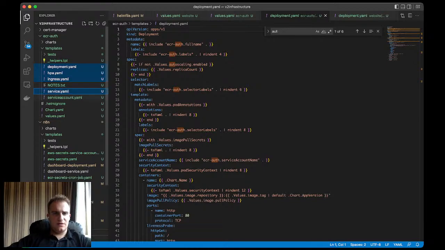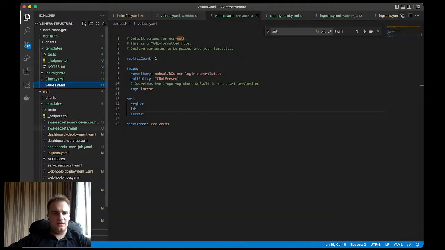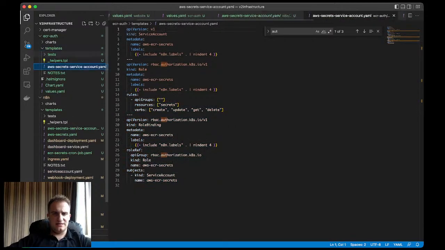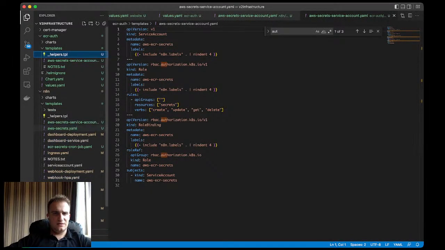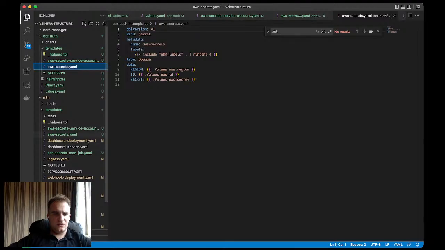We don't need those charts here. I'm just deleting them. But instead, we will copy these. Also, we don't need those tests here. We will copy these. So and then the cron job.